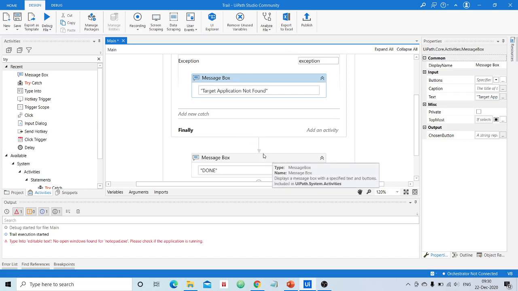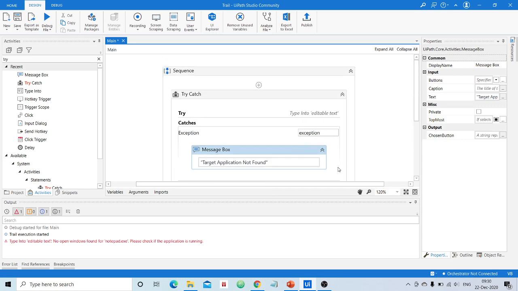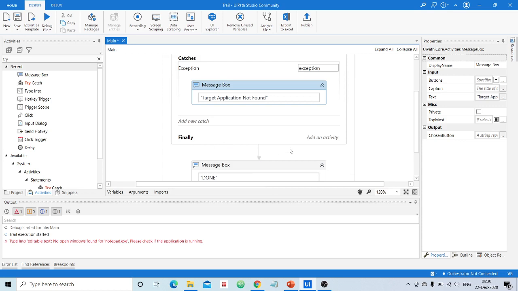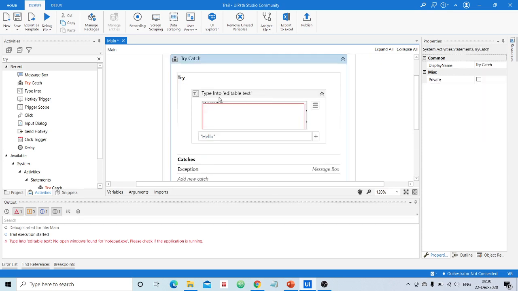Okay, I will come back to the finally section later. Now we shall see what happens. For the time being, ignore the finally section. I have not added any activity in the finally section. So just in the try section, we are trying an activity called type into.